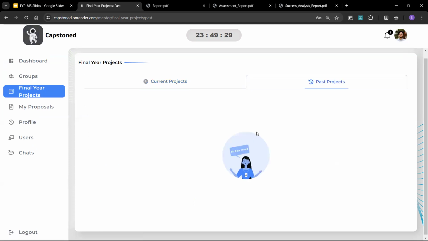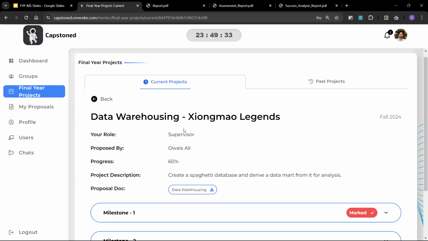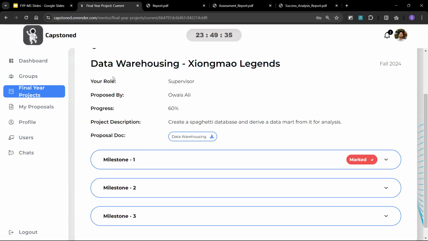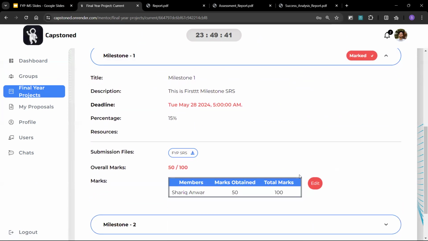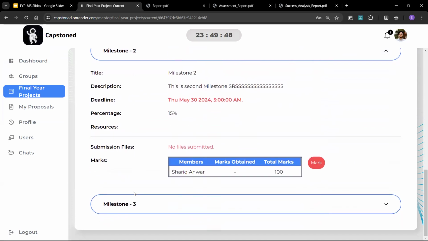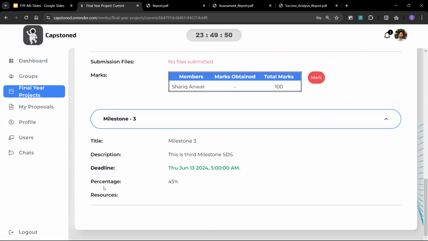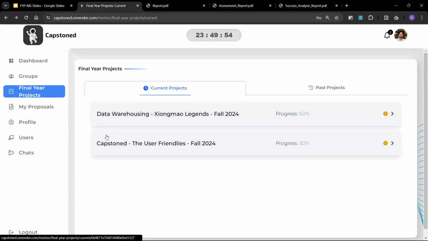In this account, we do not have past projects, but the supervisor can see the present projects and can see the different milestones, and then can accordingly grade the milestones as well. They can see the submission files, and then also see what is the upcoming milestone for each of the projects.